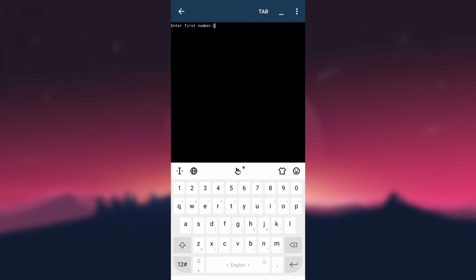Let's run this program. First number be 15, second number be 5, operator be addition. Here we got the result as 15 plus 5 is equal to 20. Let's try other operators also.